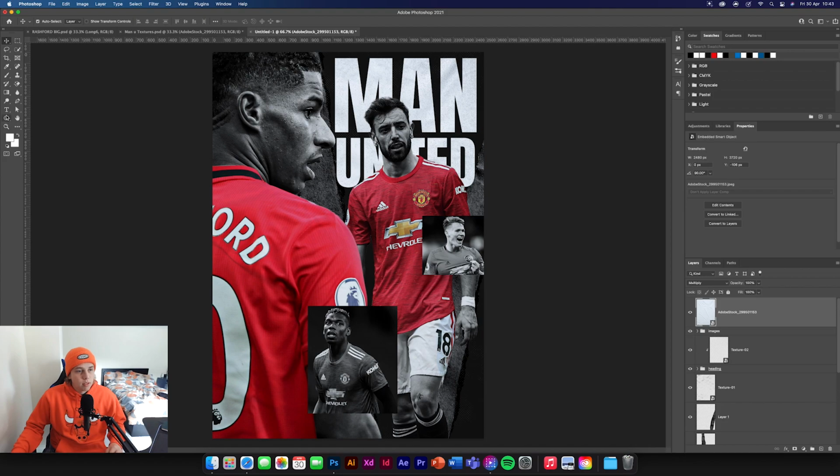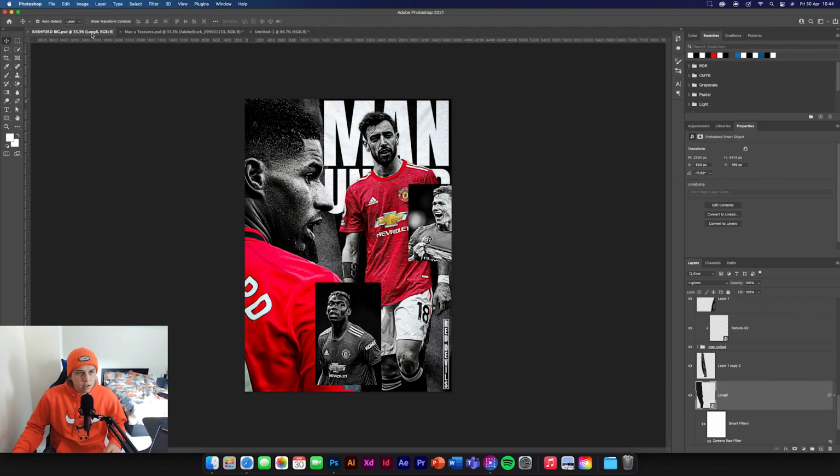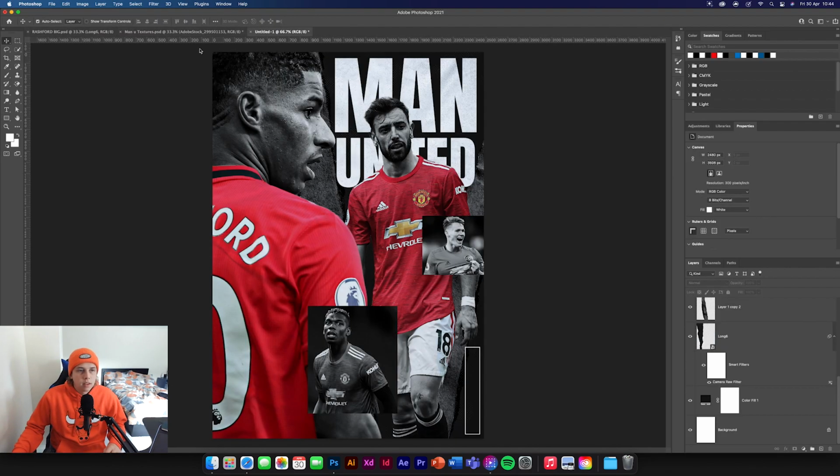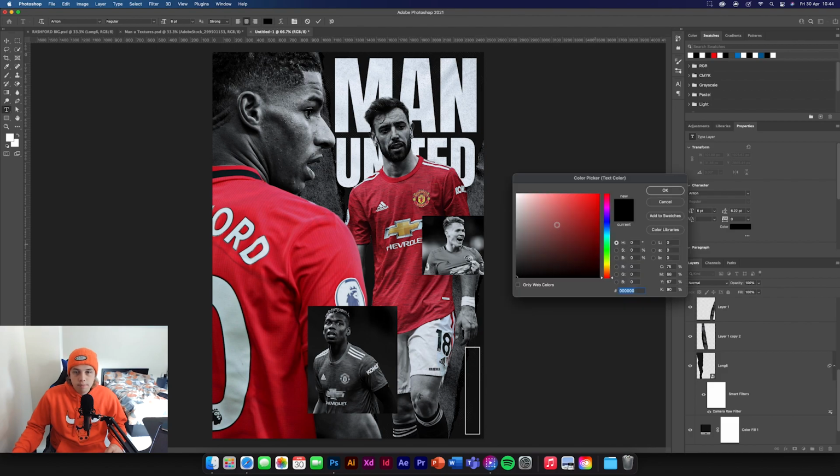Actually, there is one more thing we can add in. So get your rectangle tool, change it to a stroke, 3 pixel stroke. I'm just gonna pull it down here, and there we go. You can make it probably a bit bigger, actually. 6, something like that. Let me just check what the original said. Red Devils, that was it. And then we're just gonna type in Red Devils. There we go. Change this to white, just so you can see it.